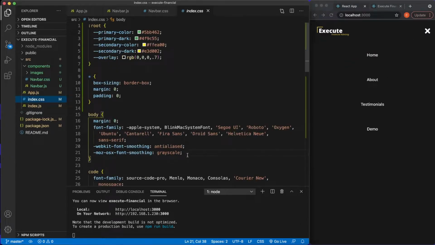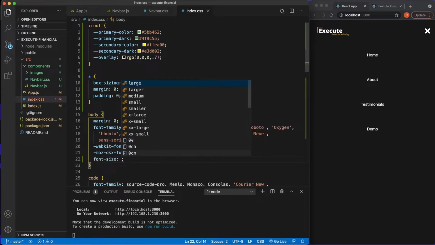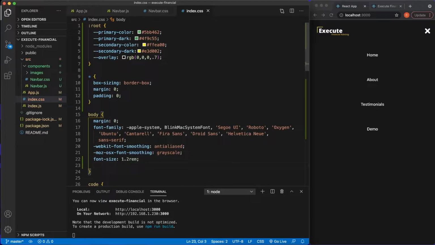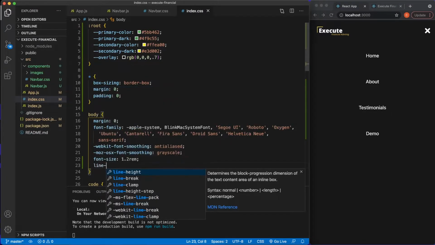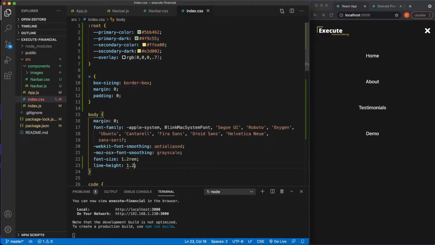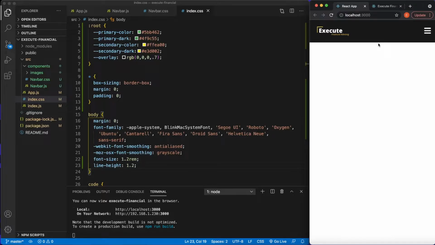And in index under the body, we'll do a font size of 1.2 rem. This is going to be for all the text on the site here. Let's get a line height also of 1.2. I think that looks a little bit better. There we go. So you can also see we have the hover effect of the yellow line there. Okay, let's move on to our next component.